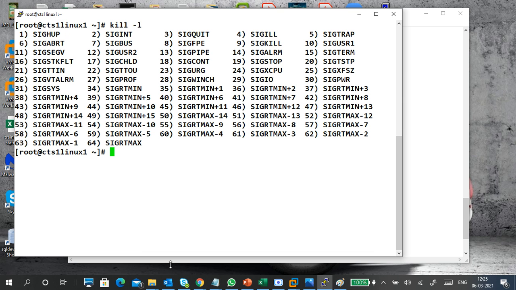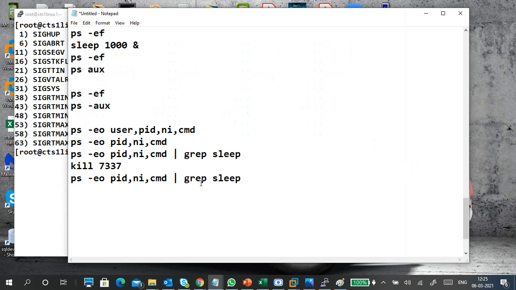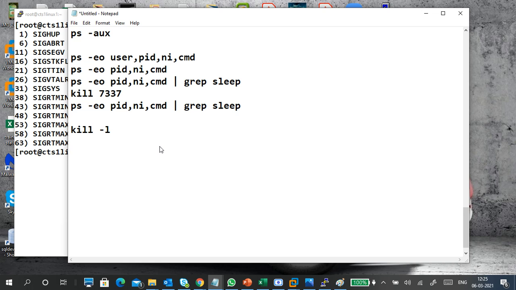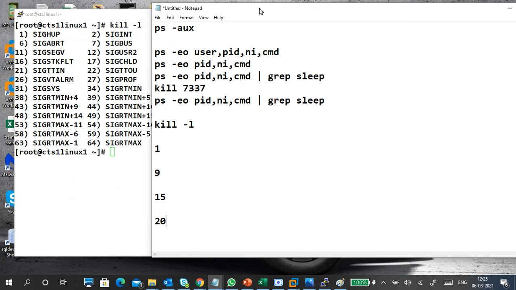If you put kill space hyphen L, the important kill signals are 1, 9, 15 and 20. I have written them first, then I will say what each is. 1 is SIGHUP, which means if any process is already stopped, then we can bring it up using 1.